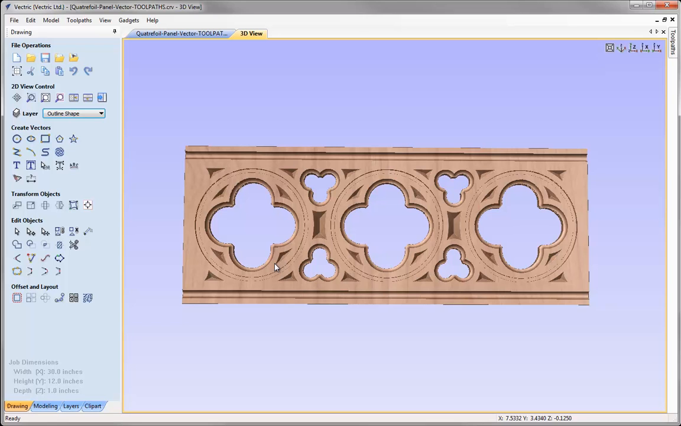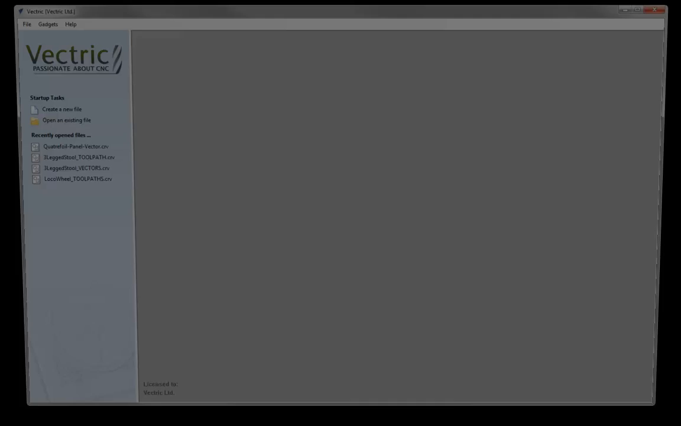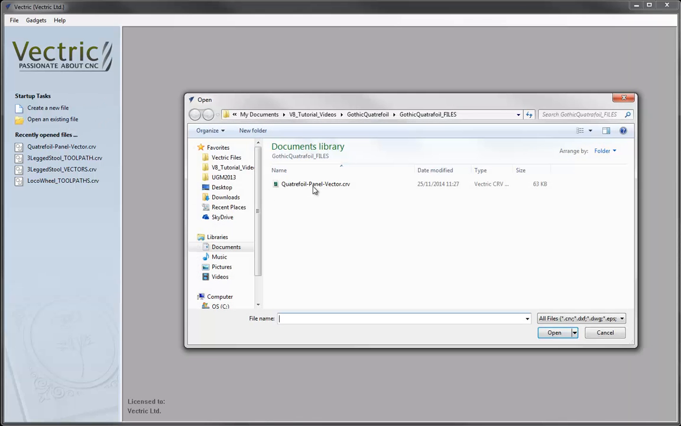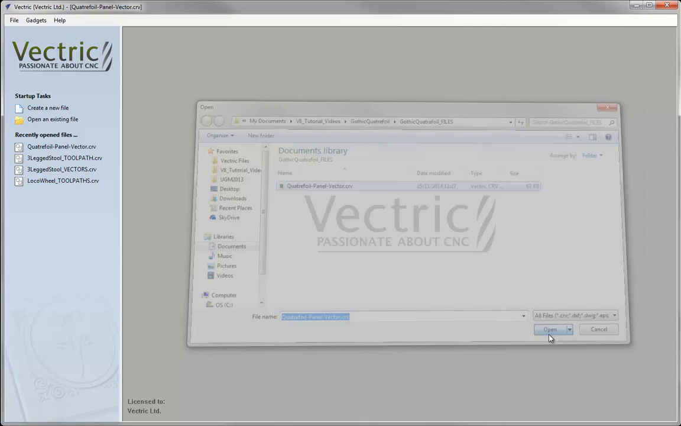So let's start by opening a fresh copy of the software, and we're going to open the file that we created in the drawing tutorial. Don't worry if you didn't join in with that, we do have a pre-prepared file which you can use that's in the projects folder. So just go to open an existing file, locate the file, and then click open.